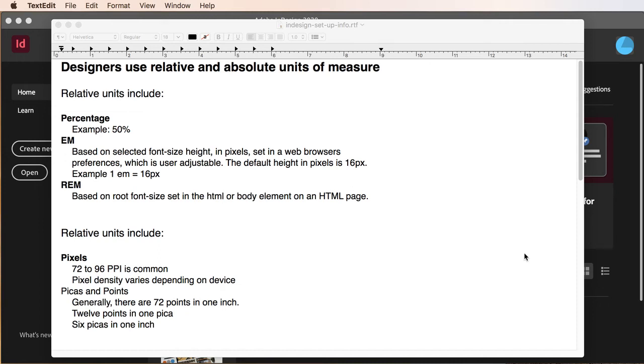Now, some of you may choose to exclusively be print designers, and some may only want to do screen design. But the likelihood that you do a bit or a lot of both is very high. So, that being said, there's a few key concepts you need to know so that when you go to set up your document, you do so correctly.